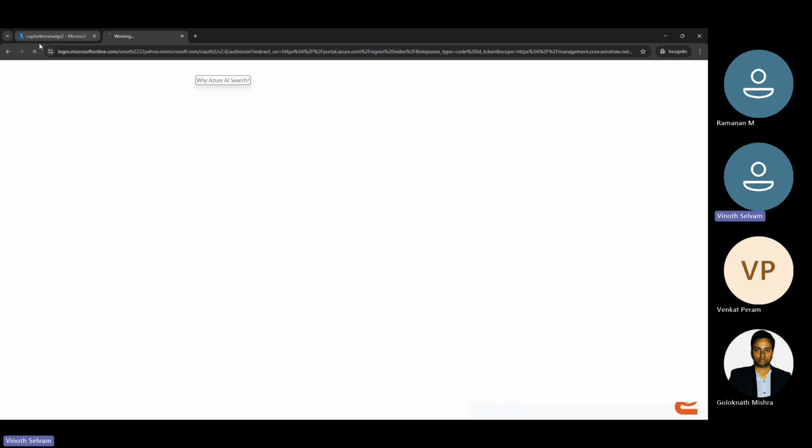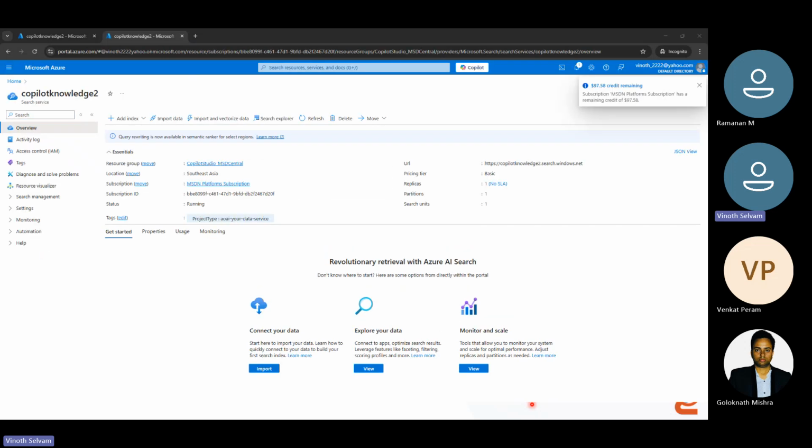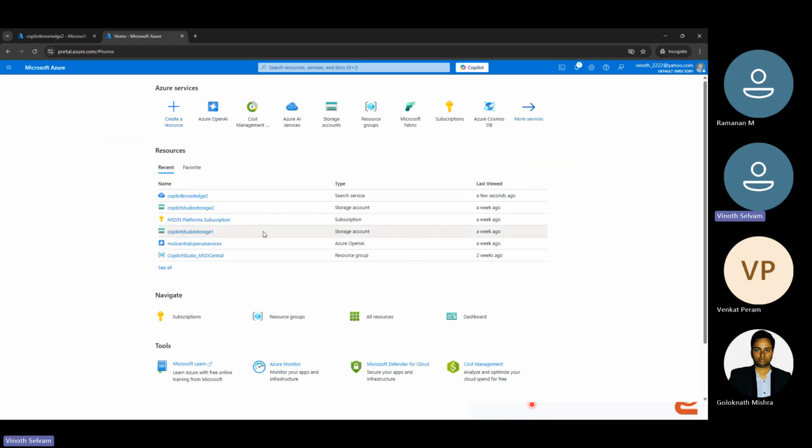Then we will be using Azure Search to index all that data. And once it is indexed, based on that index, we will integrate it into the Copilot Studio and get the response accordingly. So let me quickly show you how it works.